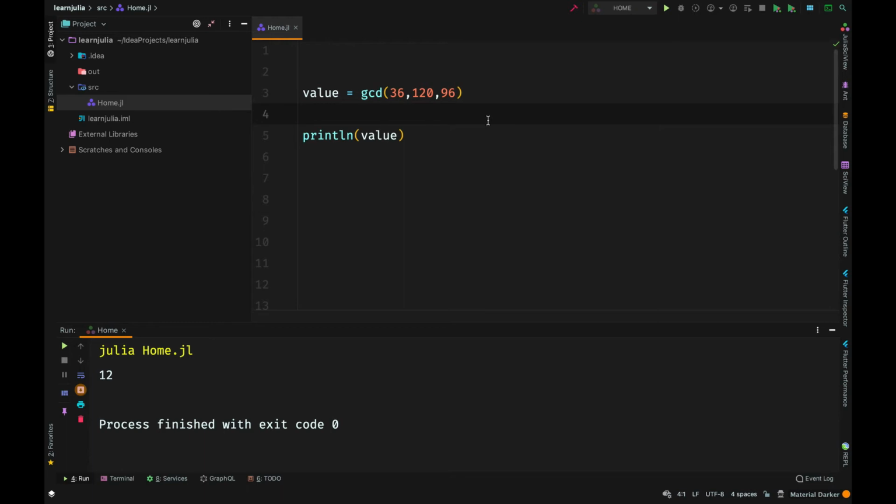We also have LCM, which is the least common multiple of the numbers. The least common multiple of these numbers is 42. So here are the common division functions in Julia. You can read more about them in the documentation. Play with them to see how they respond depending on the input you give them.